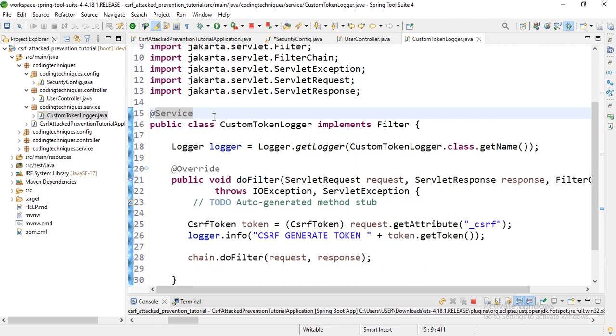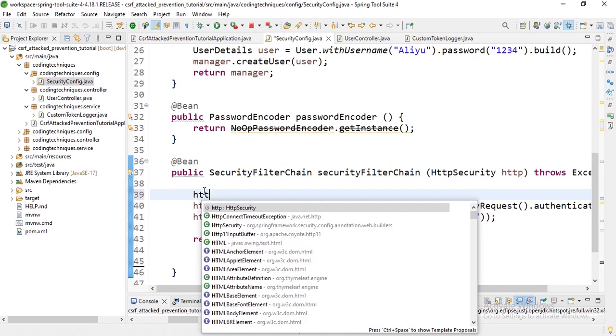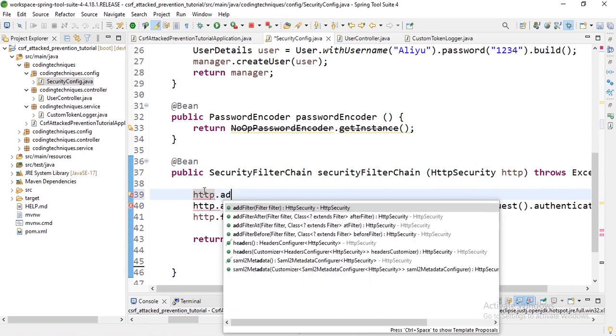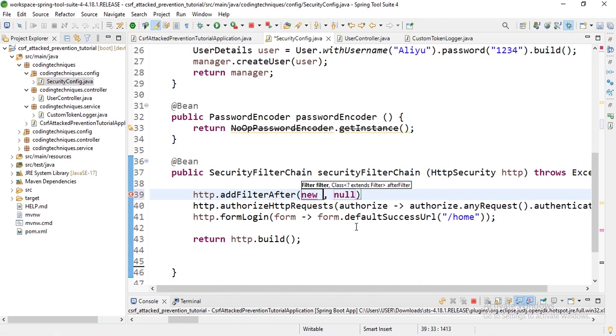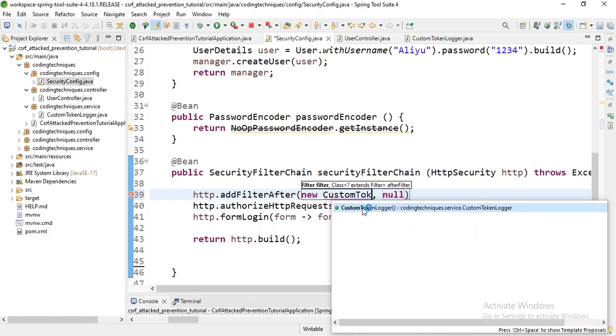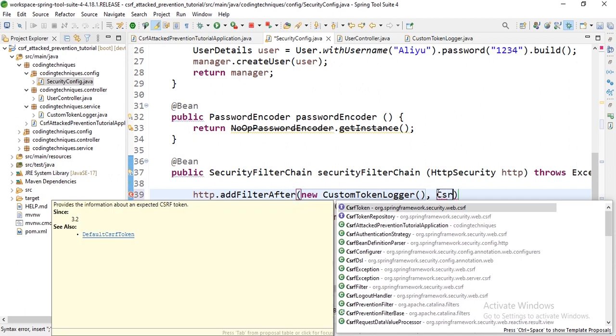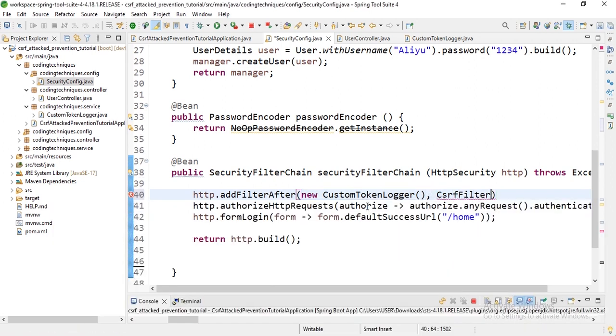Now I save this, and we will go back to the security config and add our own filter that we just created using the HTTP. Here we'll pass our new token logger, which is a custom filter. Here is the class, and as this parameter I will pass the csrf filter, which is the one that I want this custom filter to come after. Okay, that is all for this.